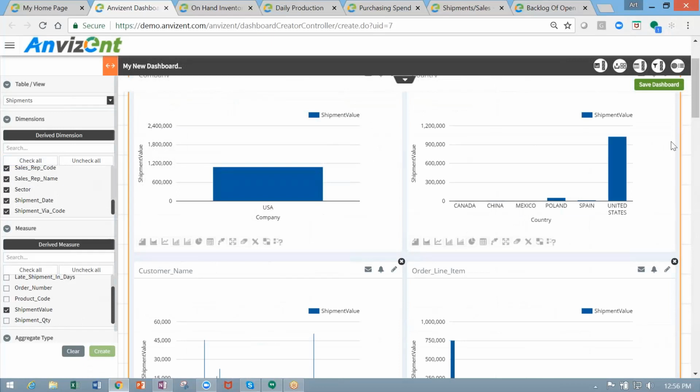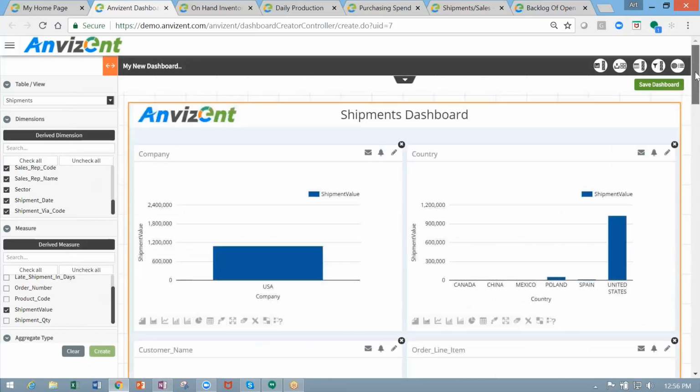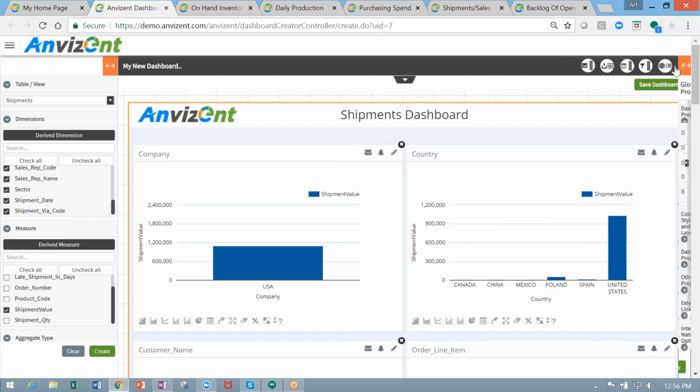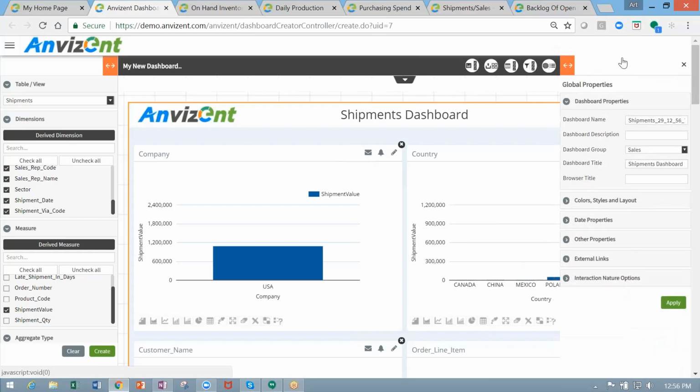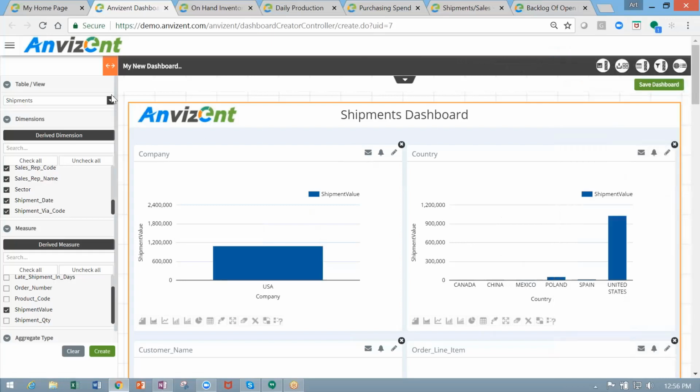Then I can start editing these to get it dialed into exactly how I want it to display. I can edit a chart right here by clicking the little pencil and following the menu-driven items, or I have these global settings up here that I can click and make adjustments to every chart on the dashboard at the same time. So very easy to build a new dashboard.